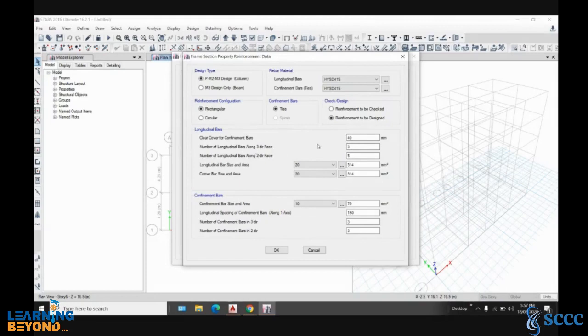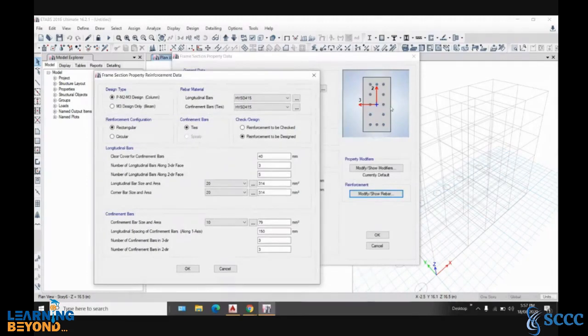Then number of longitudinal bars in 3 direction. Now 3 direction is nothing but it is parallel to width. So parallel to width there will be 2 bars, and number of longitudinal bars parallel to 2 direction, that means parallel to depth. Let's say we can keep 5 bars. Then go for any bar size that you need. Let's say select 16, so that the cross-sectional area.